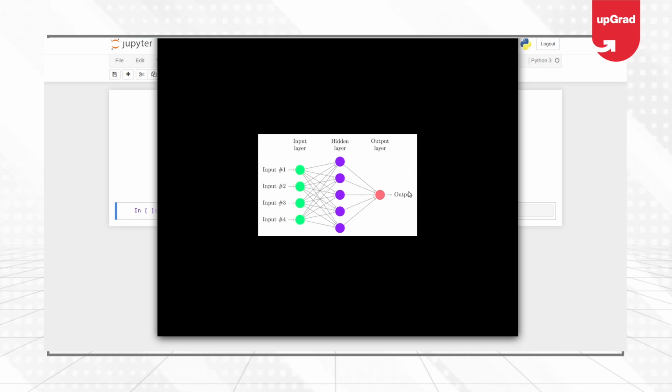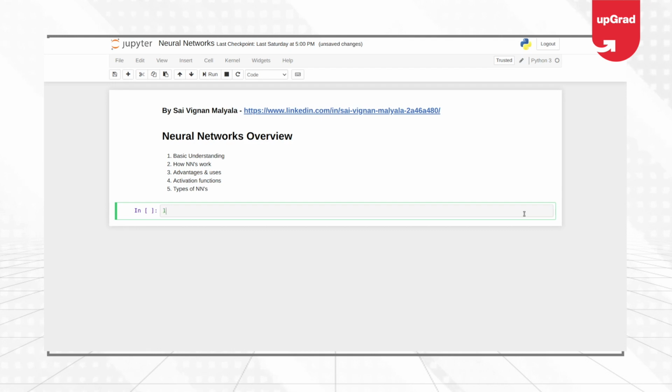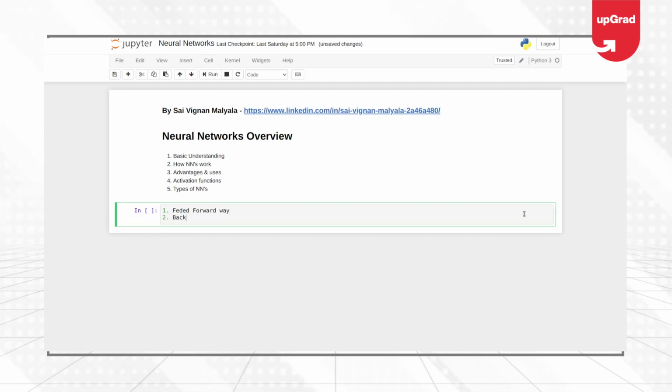Great. Let us move a little forward. How do these neural networks learn? We are giving inputs, we have hidden layers to identify features, there is an activation function to check the threshold and give the output. But still, where is the learning happening? There are two ways the learning happens in a neural network. One is the feed forward way, and second is the back propagation way.